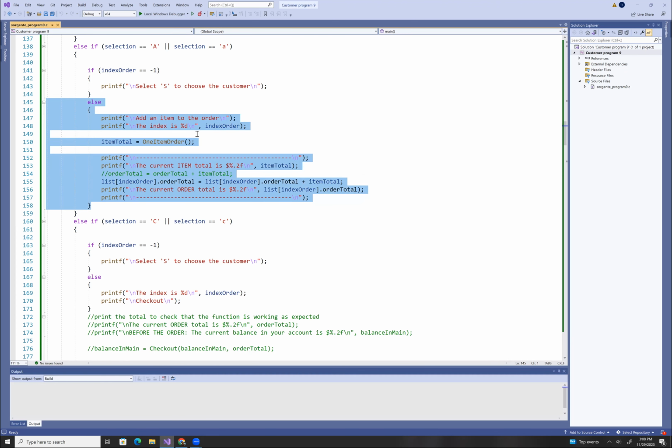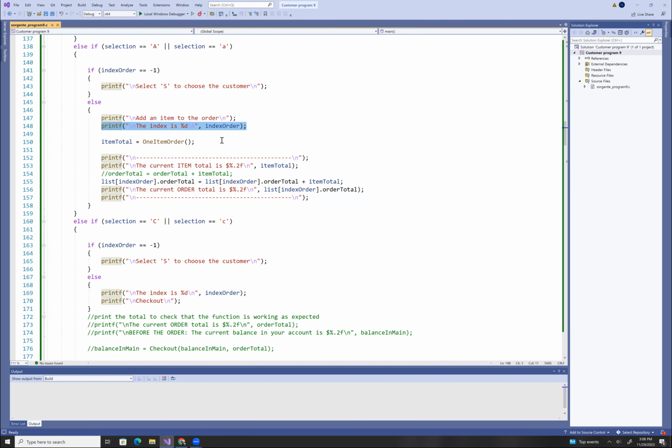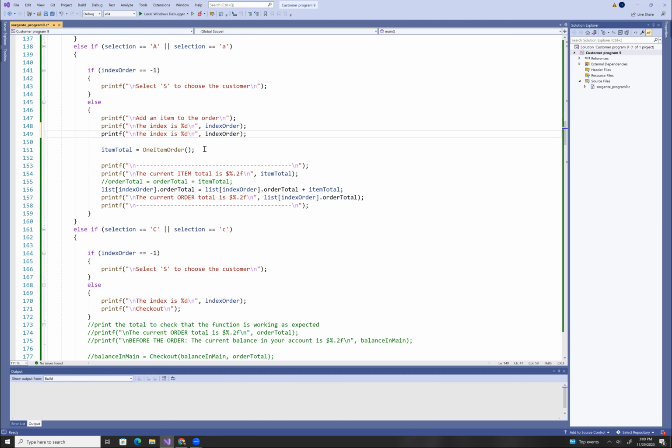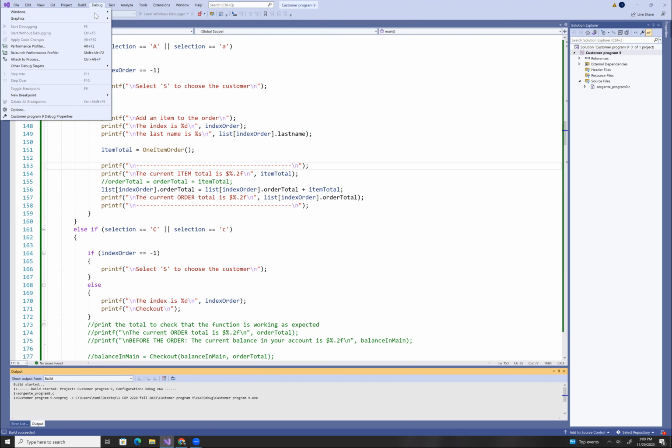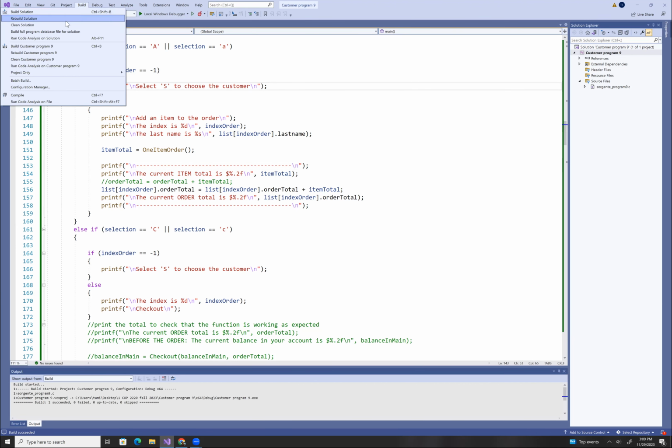So maybe here I want to say, all right, you selected index 3, and then maybe I want to print the last name. The last name is %s. So the way that I would print the last name, I would go to my list at index order dot last name, and then this character array will be here. So now I have a little bit more information about which of the customers I've selected.